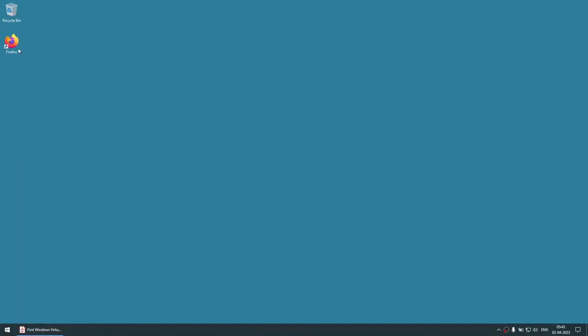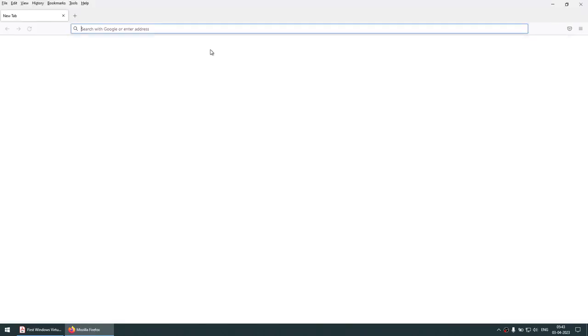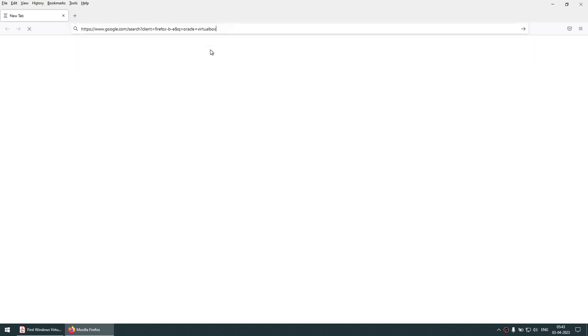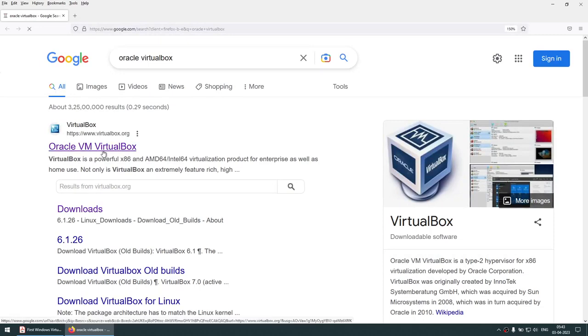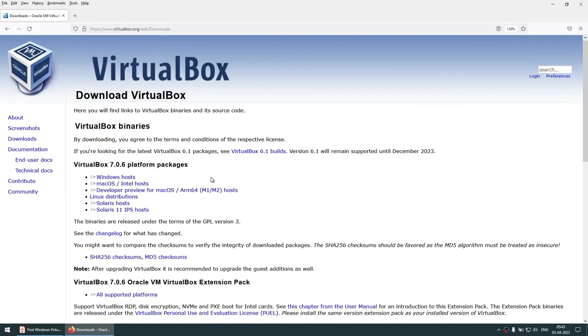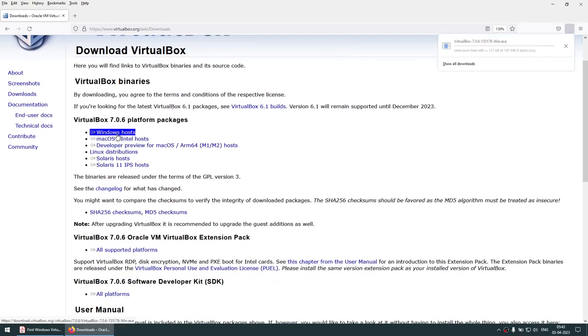So let's start. Open the browser and search for Oracle VirtualBox. You will get this link. Click on that link. It takes you to the Download VirtualBox 7 page. This is the latest version, which is 7.0.6. Choose 7.0.6, and choose Windows host.